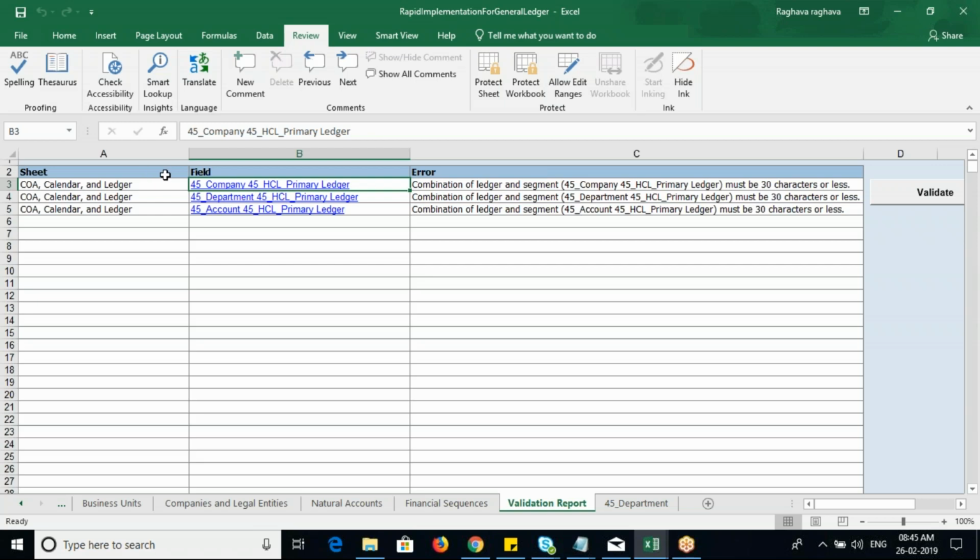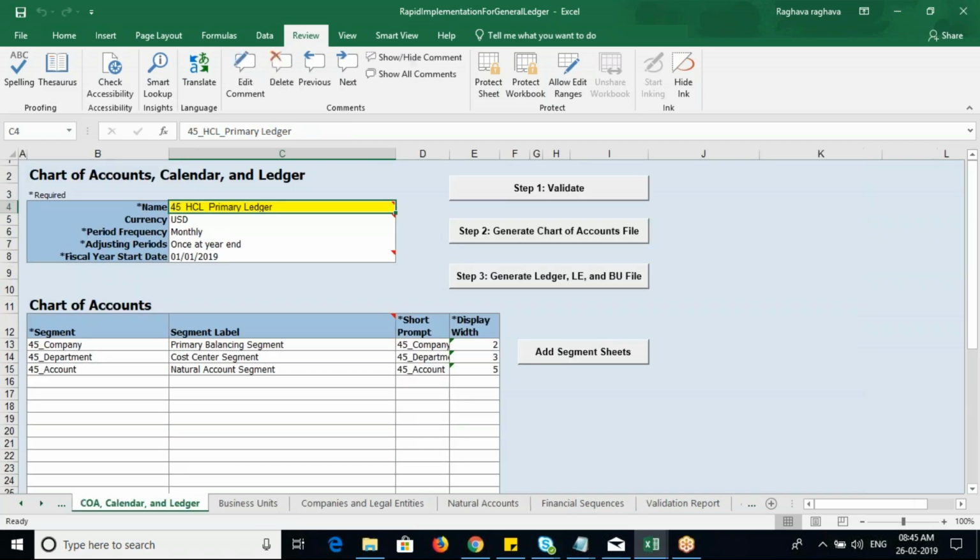Now come back to here. There is a combination of legal ledger and segments. The company primary ledger must be 30 characters or less, right? Because the company and the HCL primary ledger name is taking very many characters, that is the reason it is showing this. So just come back here. You can just change this name to PL, primary ledger. Later we'll change it. But basically, 90% of organizations will not recommend going for this particular rapid implementation. Everyone will be recommended a sequential manner, whatever we did earlier in the last couple of sessions.